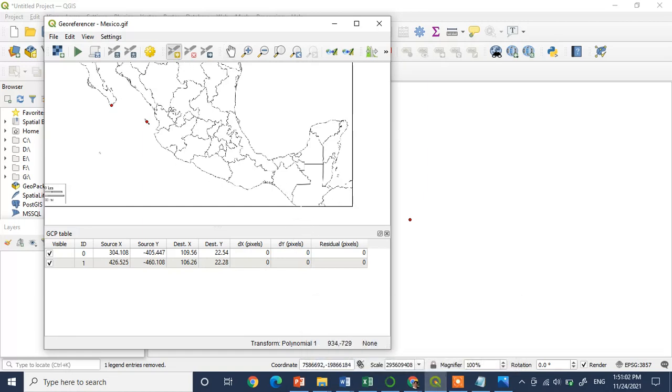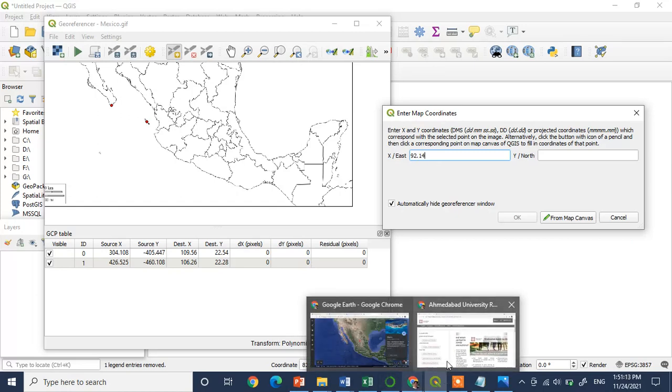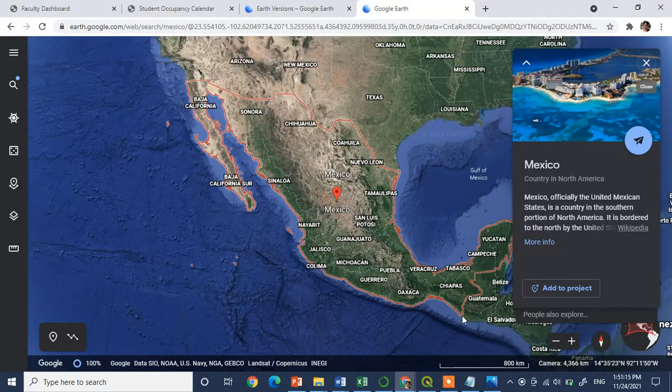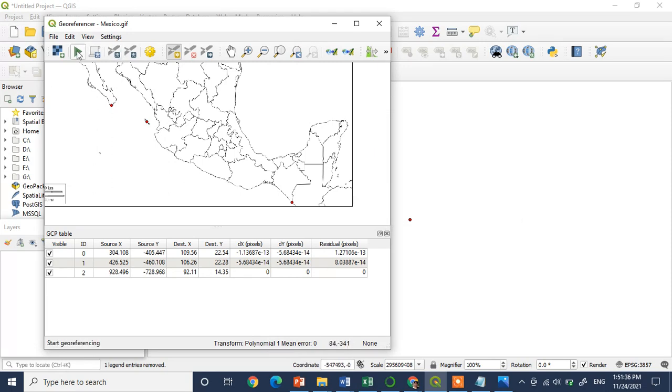So put that point. This is the coordinate, 92.11 and 14.35. Click on OK. Then start georeferencing and it will be done successfully.